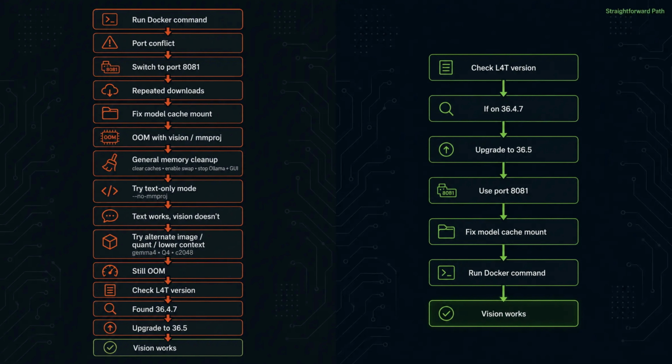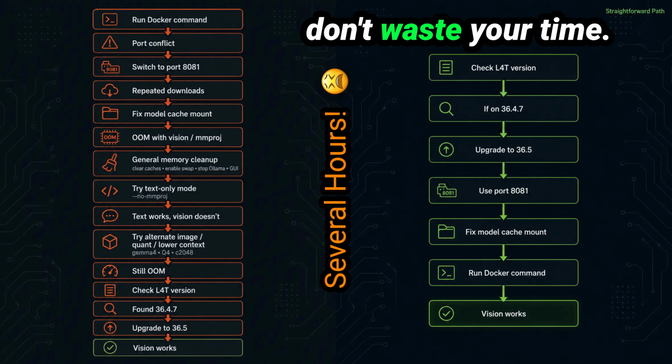The difference between the long debugging path on the left and the straightforward path on the right is several frustrating hours. I've undergone that and wanted to share all the details here so you don't waste your time.